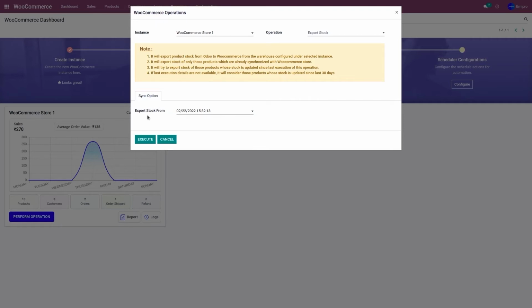Let's consider three products, product A, product B, and product C. Product A's last stock movement was made on 1st of February. Product B's last stock movement was made on 2nd of March. And product C's last stock movement was made on 10th of March. Now, when I'm exporting the stock from Odoo to WooCommerce, and if I set the date as 1st of March, it is only going to update the stock value of product B and product C. It will not update the stock value for product A.